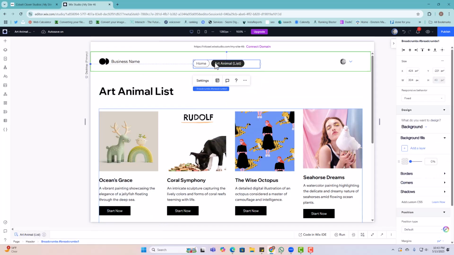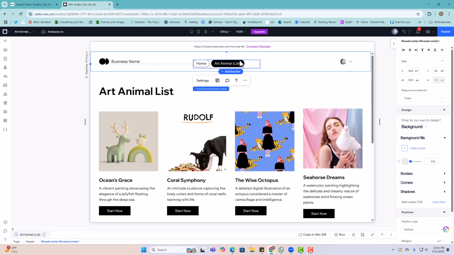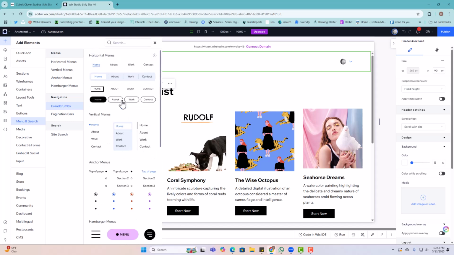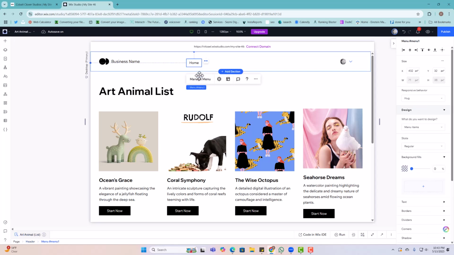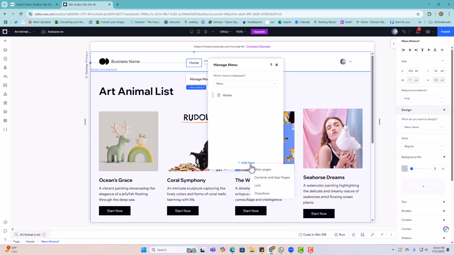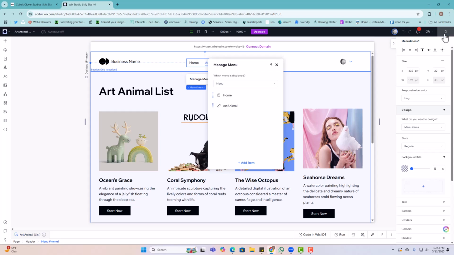And let me put this right here. And I don't want to do a mega menu, so let me delete that one. We're just going to do a regular menu, which is this one right here. And then manage menu, and then we're going to add our item. We're going to do dynamic, and then we can do art list, and that's it. So now we can publish this, and it's going to be good to go.